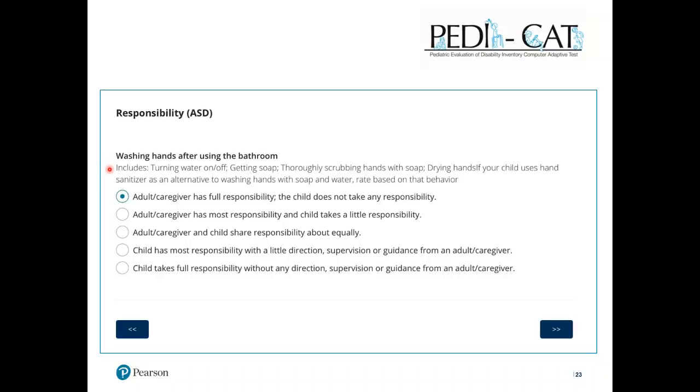And you'll notice there is a typo here, there isn't in the final one, but drying hands, if there's supposed to be a full stop and a space there. But drying hands, and then it should say if your child uses hand sanitizer as an alternative to washing hands with soap and water. So it's capturing the fact that soap and water isn't always used or needed, and there are situations where hand sanitizer might be the most appropriate medium for washing hands.